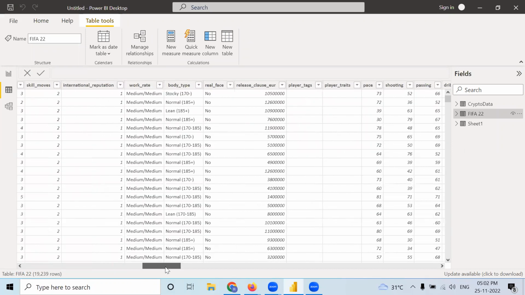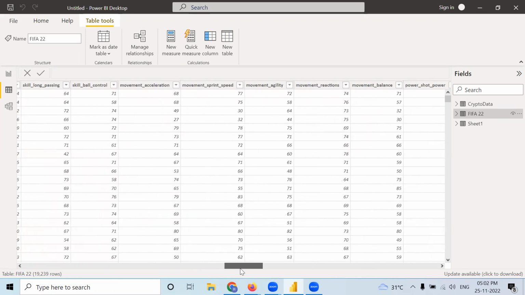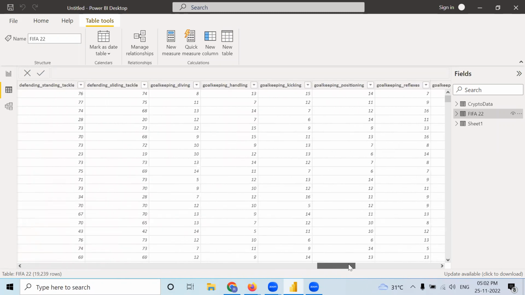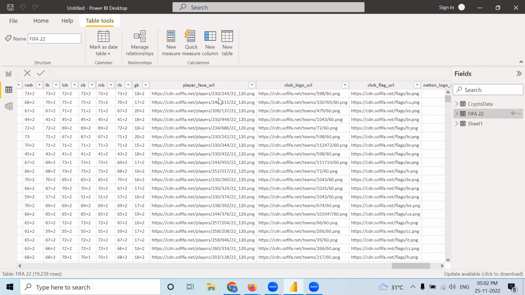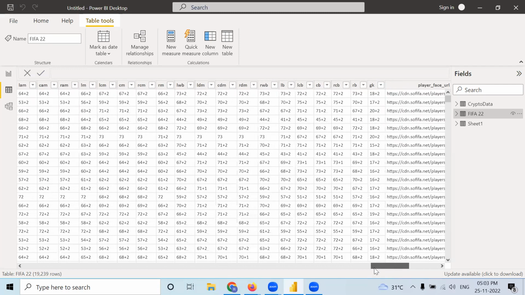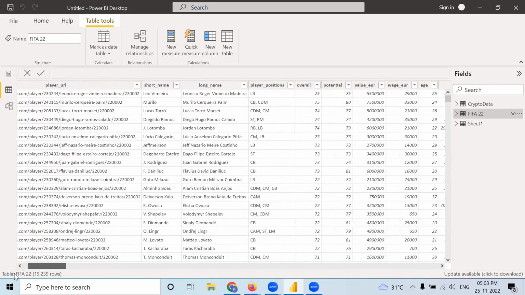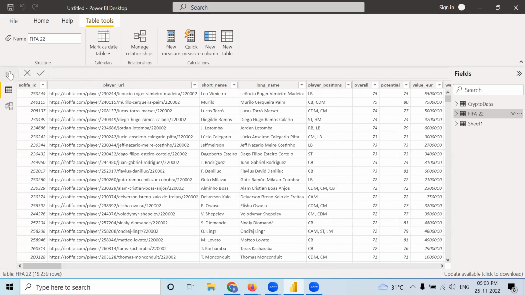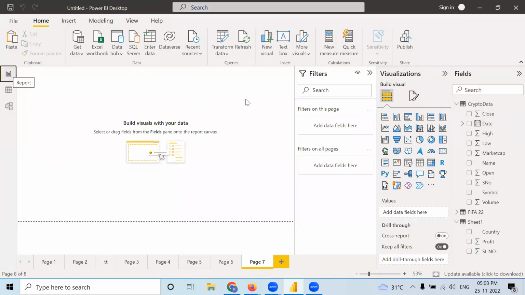Okay, so here, this is the player face URL. This is the image of them. Okay, and this is the club flag URL. Like that, some URLs are there, some images are there. If you want those images in your table, then how can you do it? That is the next thing that I'm going to show.